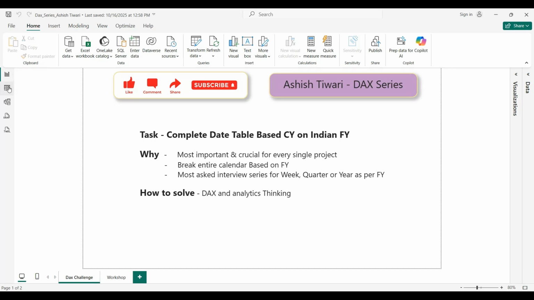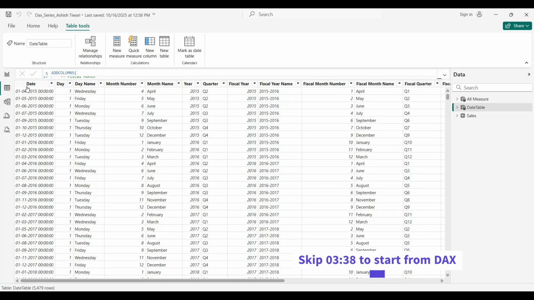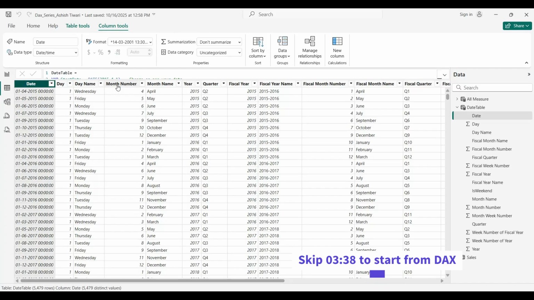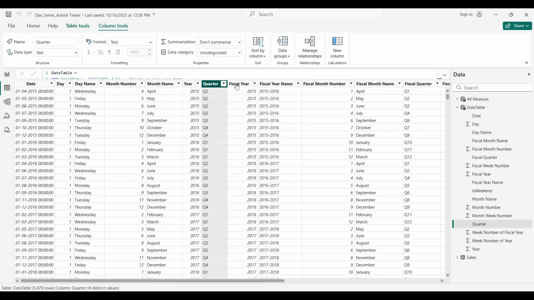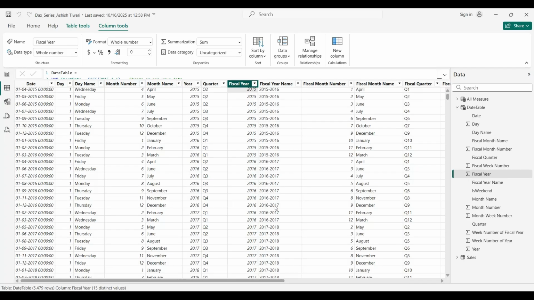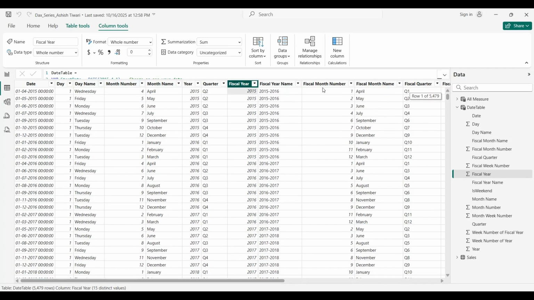For example, if we look into our date table, it has the date, day number, day name, month number, month name, year, quarter, and fiscal year. Till here it was the calendar year, now the fiscal year starts. For the fiscal year I have just added a name, like 2025-26 or 2026-27 if 2025 is running. Then the fiscal month number starts for the Indian FY. April is considered the first month and the first name. Then the first quarter. This was quarter two related to the calendar year, but this fiscal quarter is related to this particular month number, which is April, and so on.